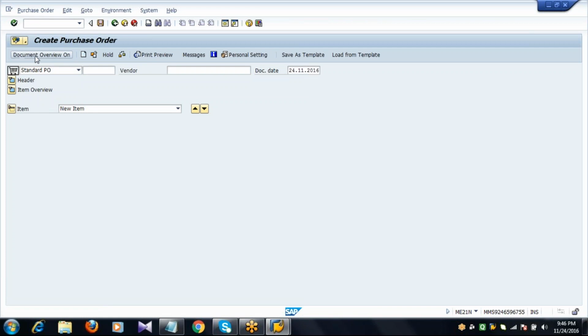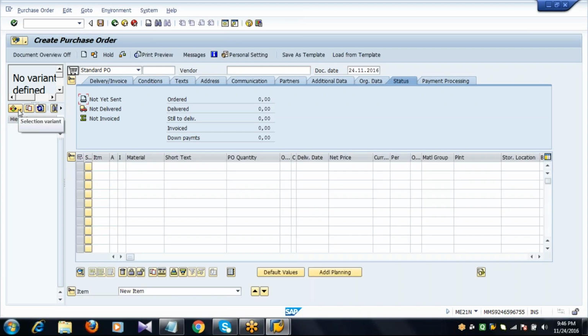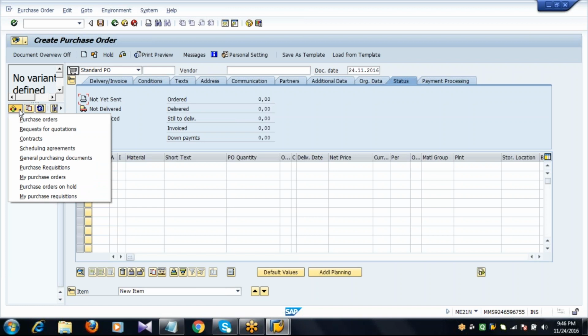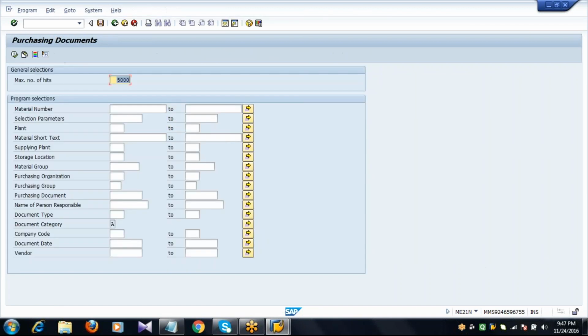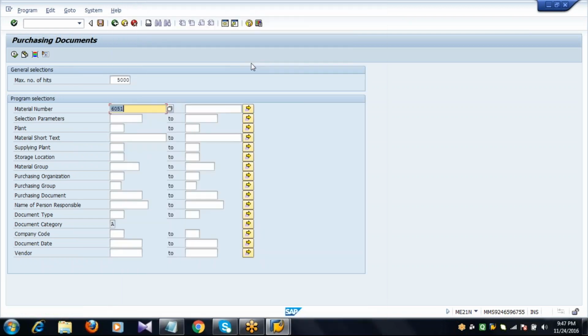Document overview. Spread the header item overview. In the document overview, click on the selection criteria, Request for quotations. So here enter the material number. Enter the material number. Plant. Execute.